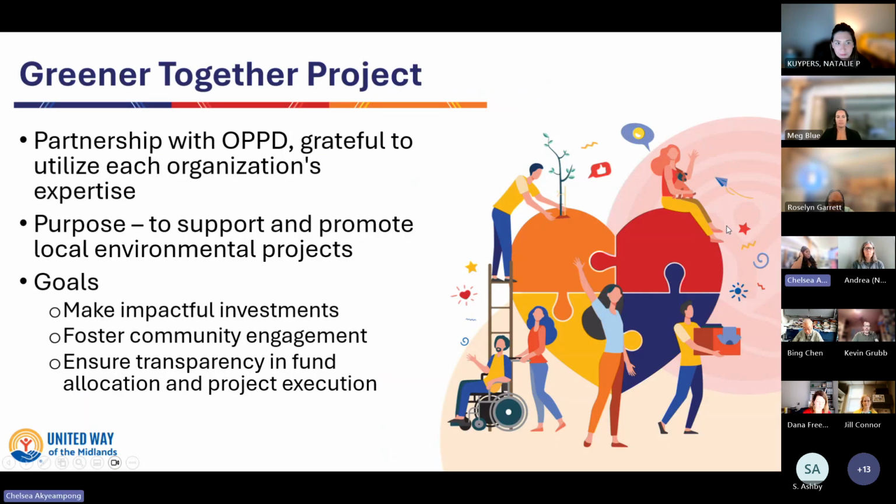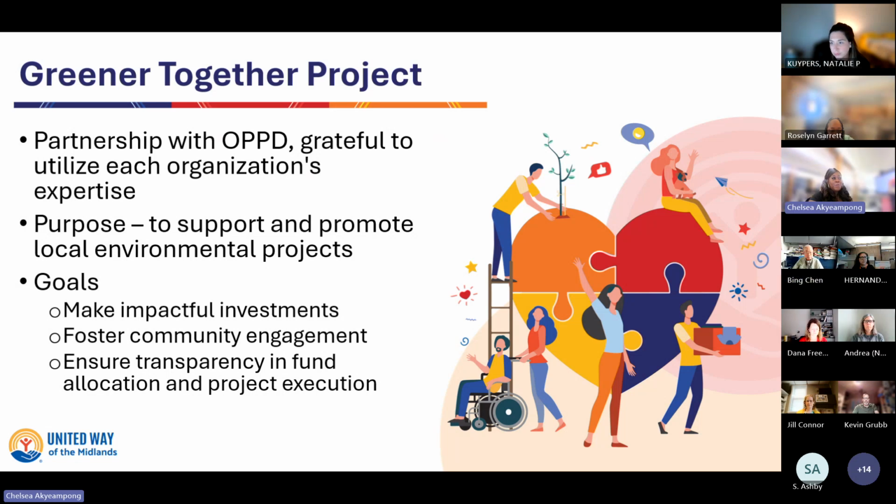All right. So I just wanted to start off by saying that we are very grateful for our partnership with OPPD. This collaboration allows us to leverage each organization's expertise and strengthen the environmental sustainability space. Together, we're able to combine community investment experience with technical knowledge to create a stronger and more impactful program. So the purpose of the Greener Together initiative is to support and promote environmental projects that are led by local nonprofit organizations like some of you that are here.